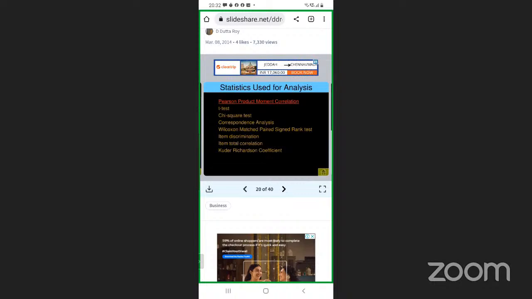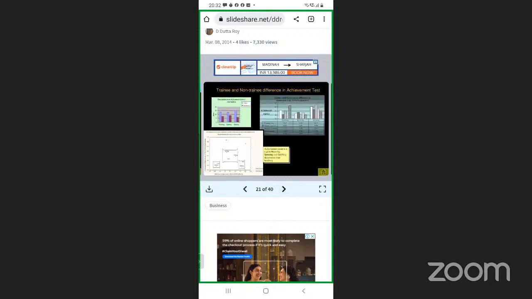And I have done the t-test, chi-squared test, and some of the multivariate tests. So here you can find the trainee and non-trainee difference. So this is the mean difference. And this is the correspondence analysis. This is also the mean difference with respect to productivity, wastage control, quality control, etc.